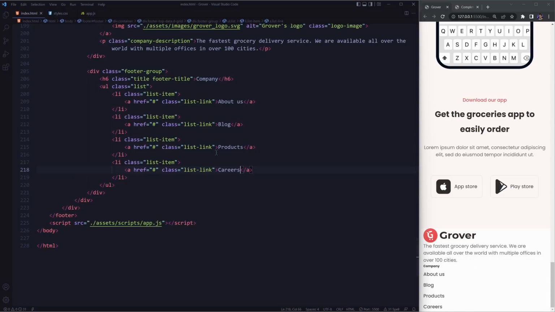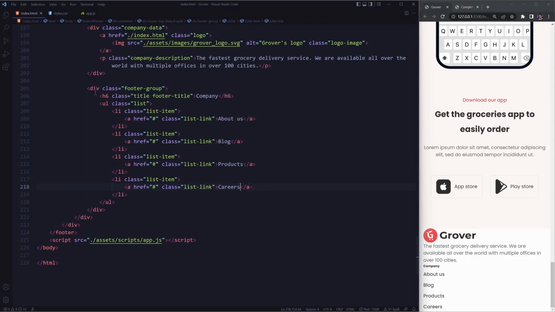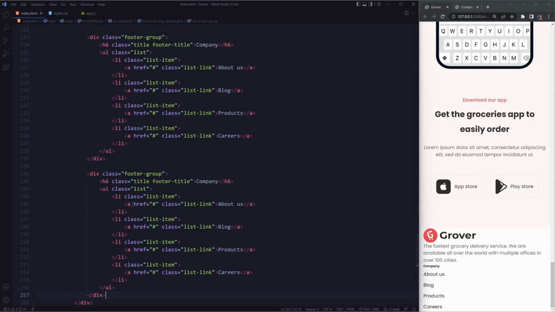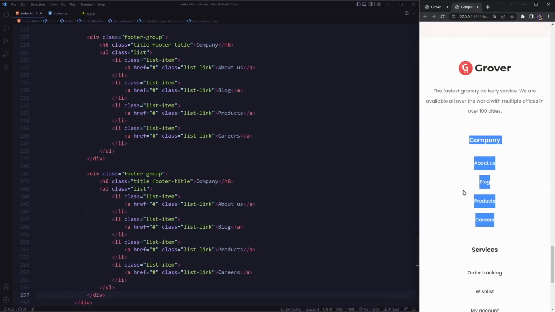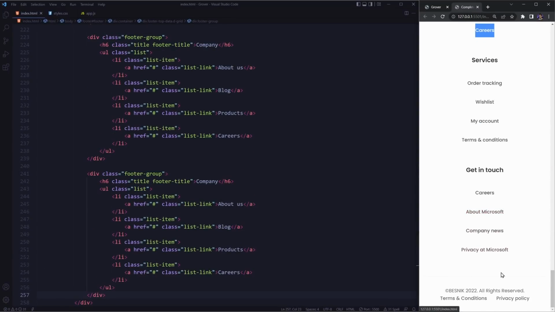Just like so. So now that we have the basic structure for each footer group, we're going to copy this one, paste it down below 2 more times because we had 1, 2, 3, and then we had the footer bottom portion.